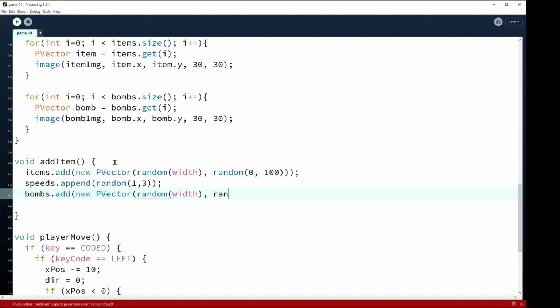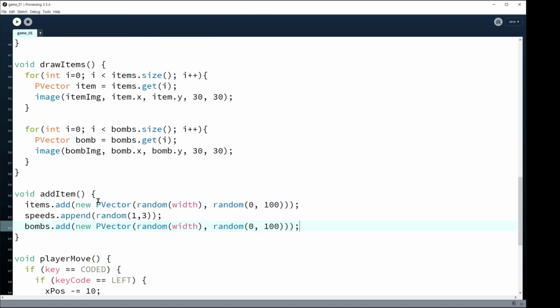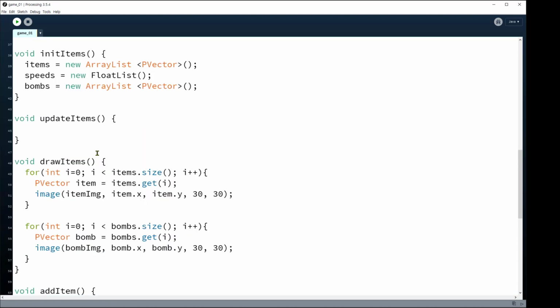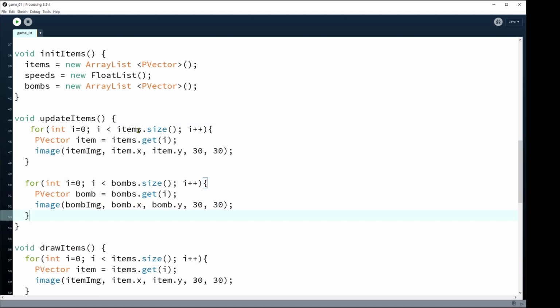Random 0, 100. I think that's it for the error item. So we finished draw items too. So let's go to the update items. You can copy all this code to the update items, and then let's change a little more.